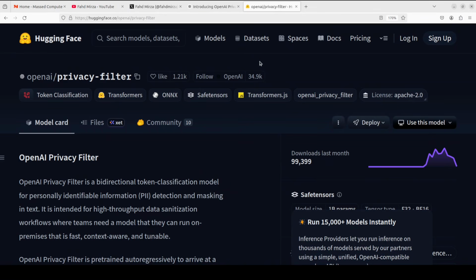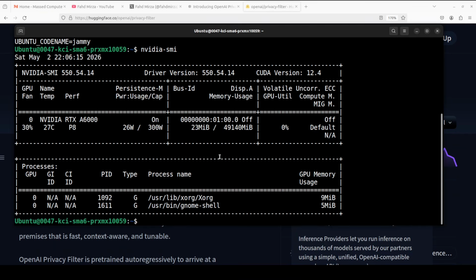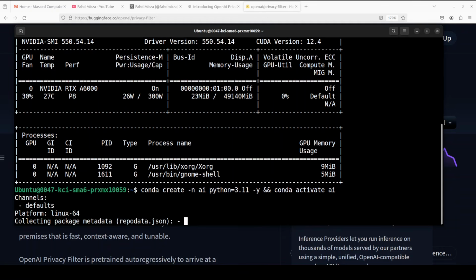While I talk about this model, let's also get this installation underway. I'm going to use this Ubuntu system. I have this GPU card, NVIDIA RTX A6000 with 48 GB of VRAM. You really don't need that much GPU for this, and I will show you how much VRAM it consumes, if any.